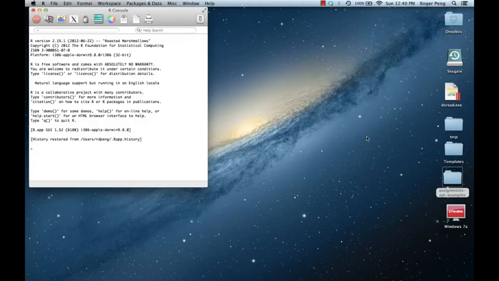When you start up R, you can find out what your working directory is by just typing the function getwd. You can see that I've loaded up R here, and it sets my working directory to be /users/rdpeng, which on the Mac is just your home directory.